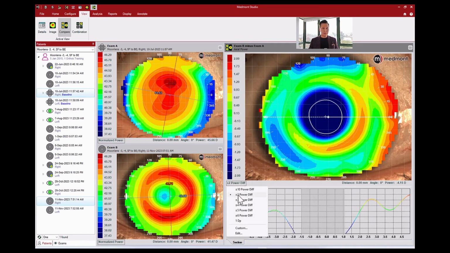You can see that Medmont has 2 diopter, 3, 4, 5, 6 diopter scale, as well as a really extreme 10 diopter scale. Now, being able to manipulate these has some value in that here, if you look at your effect, we have a 4.14 diopter RX change, a 4.14 diopter ortho-k effect. Now, looking at the scale, you'll notice that we're really missing data in here. We're missing what's happening in the center of this topography.